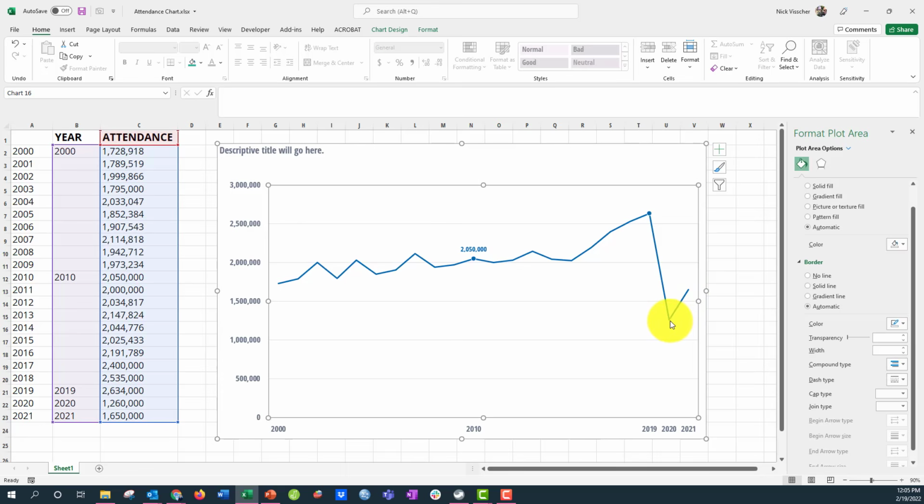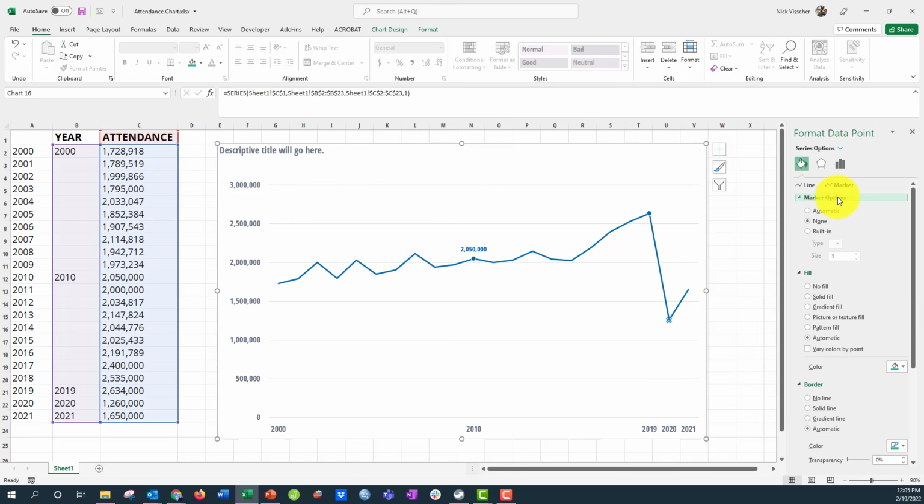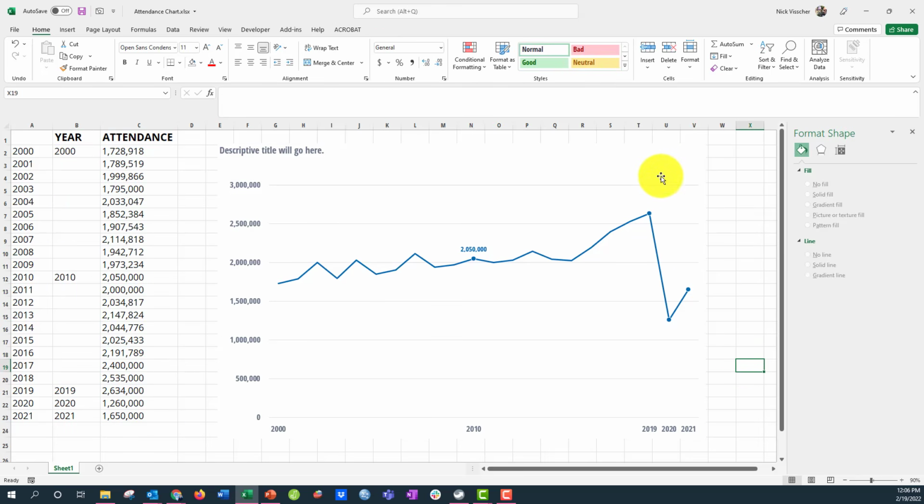I'm going to go ahead and do the same thing for 2020. Double click to isolate. Go over to marker, built-in, circle, up to 10. Edit the fill color, edit the line color, white. And then my final data point here, all the same steps, up to 10, solid fill, blue, solid line fill, white. It's already there. Perfect.